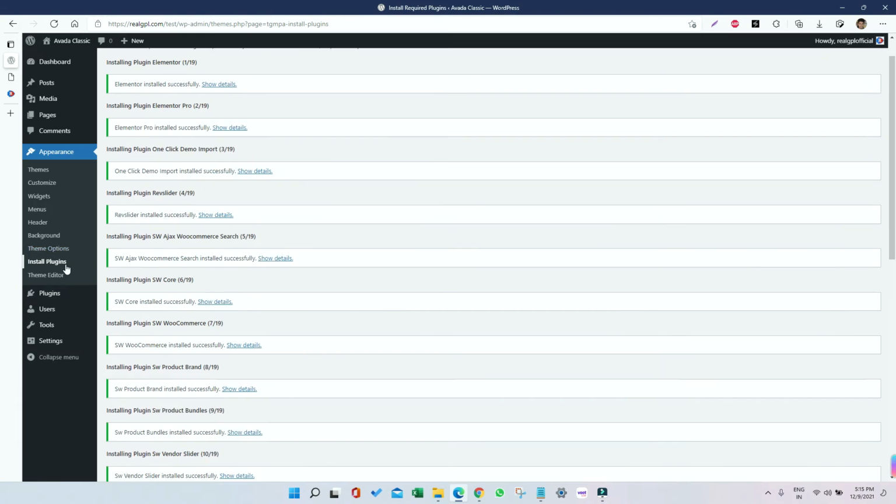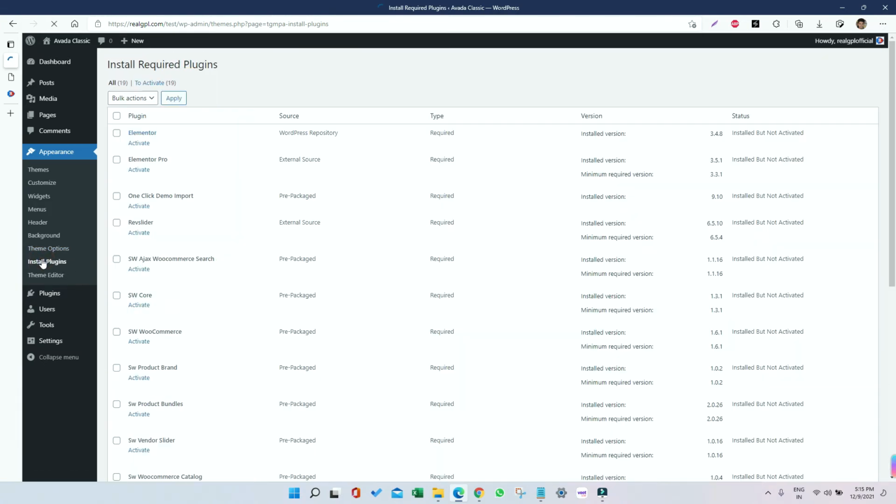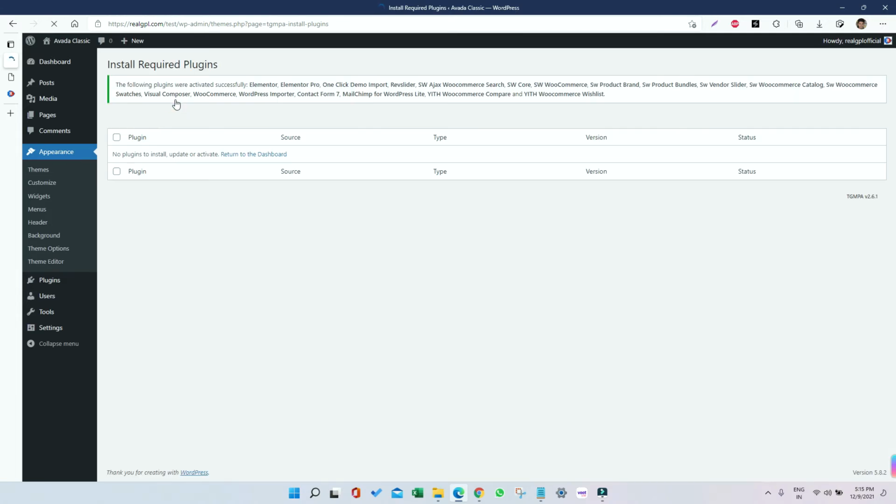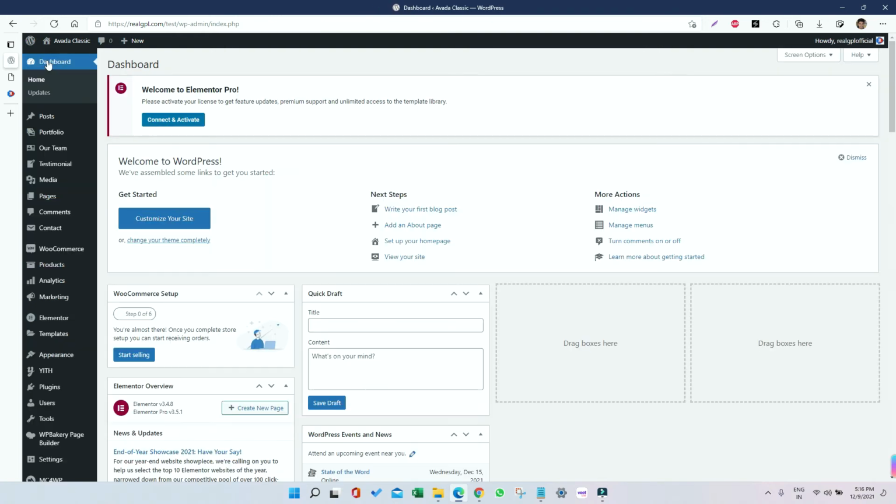Now again go to the install plugin section, then click select all, then go to this option, click on activate and then apply. So by doing this, we have installed and activated all the required plugins for the TopDeal theme. Once done, click on Dashboard just to see if everything is working as expected. Yes, we can see that everything is working as expected.